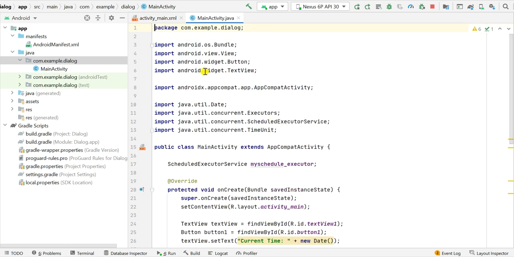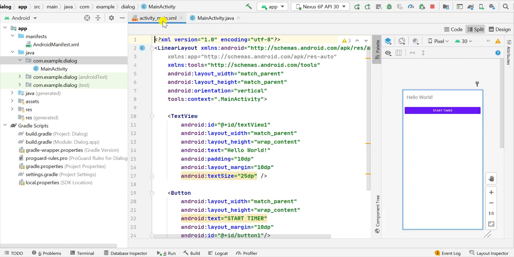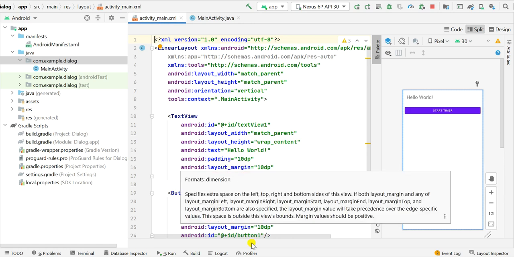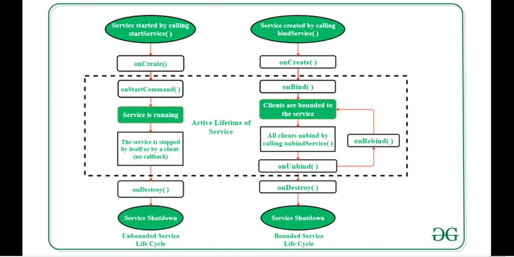So in this I will be creating a service class, and then I will have a button in activity main.xml. When I click on it, I will bind to the service, and I will have another button to unbind the service. So first I would like to tell you a few things about the service.